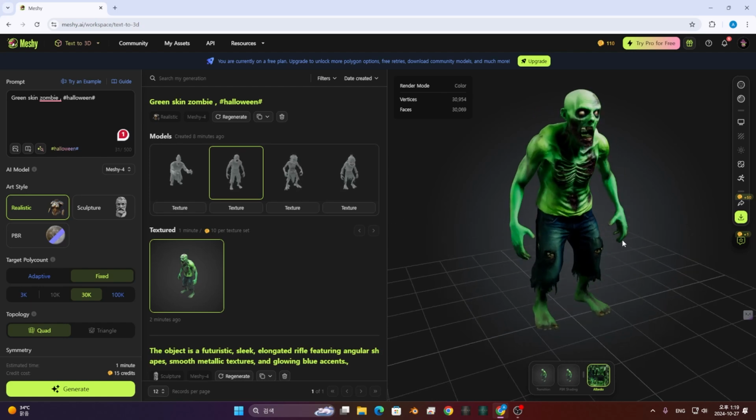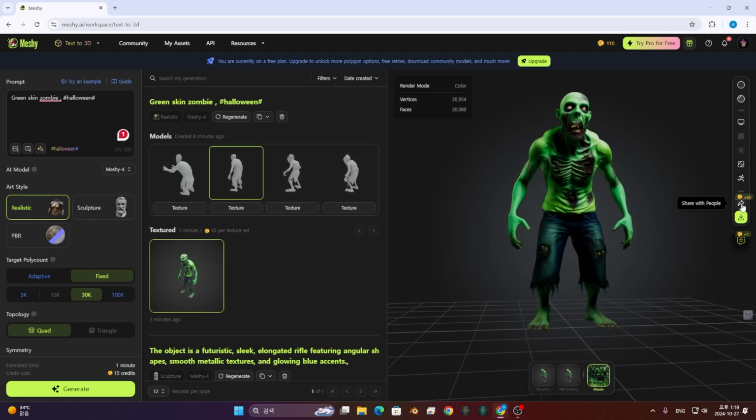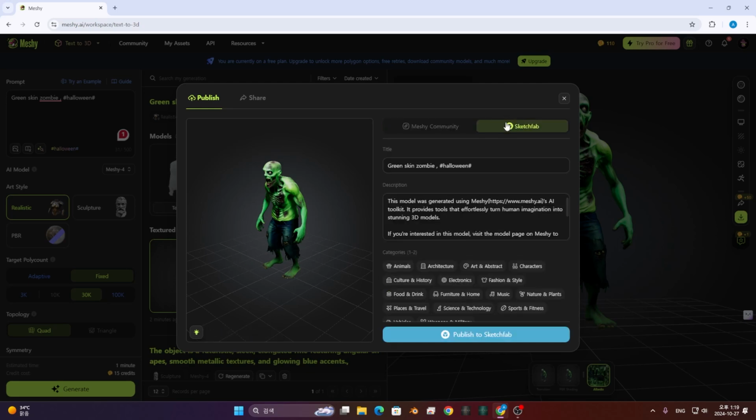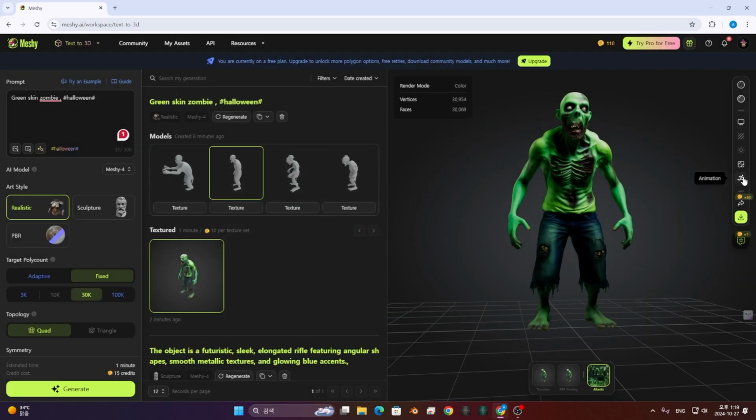And if you want to share it, you can just simply press this share with people, and you'll be able to publish it or use Sketchfab and publish it to Sketchfab. You might be thinking, what is Sketchfab? Sketchfab is the place where you buy and sell these 3D products. Okay, I love it. And let us try animation.